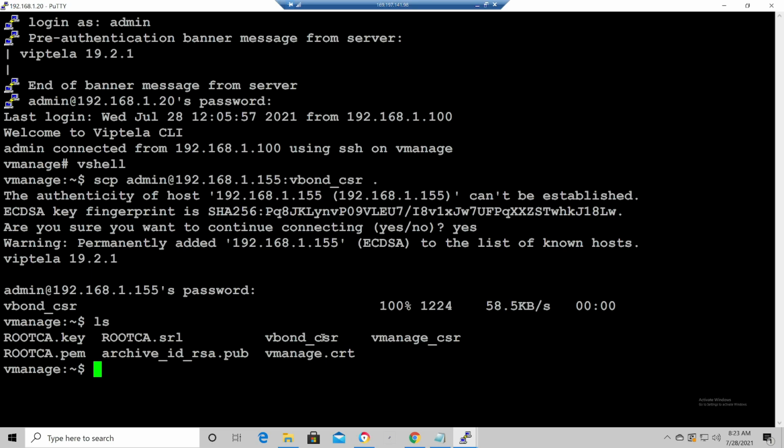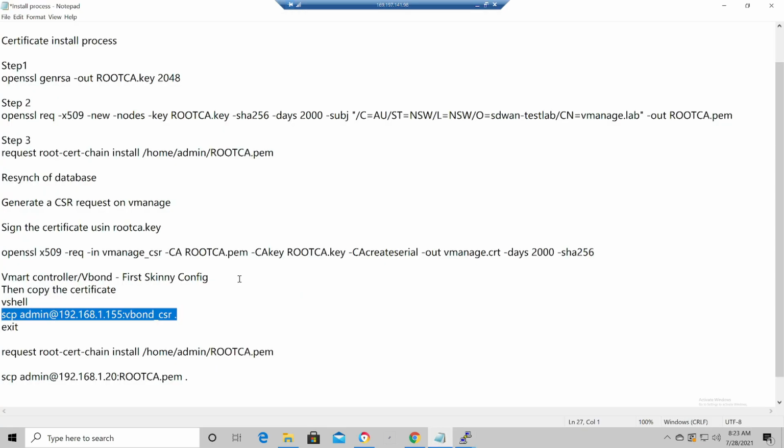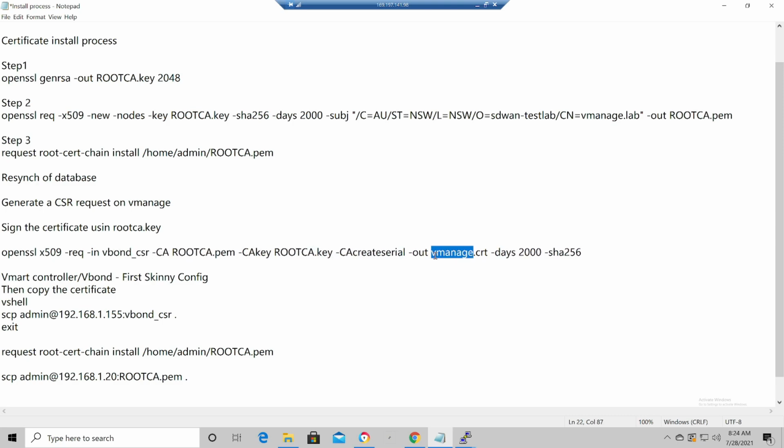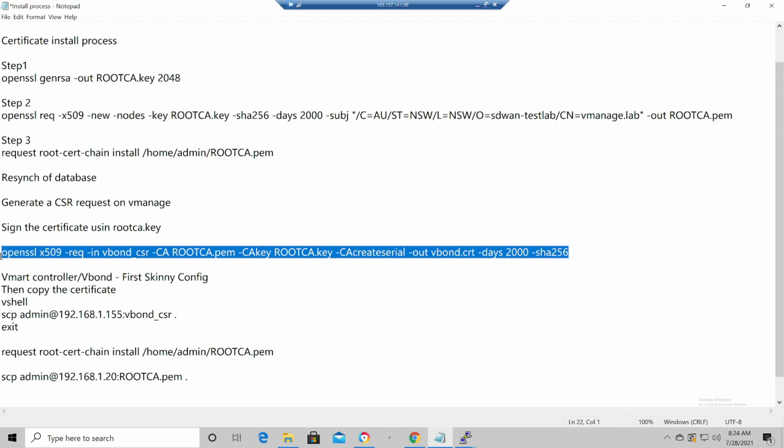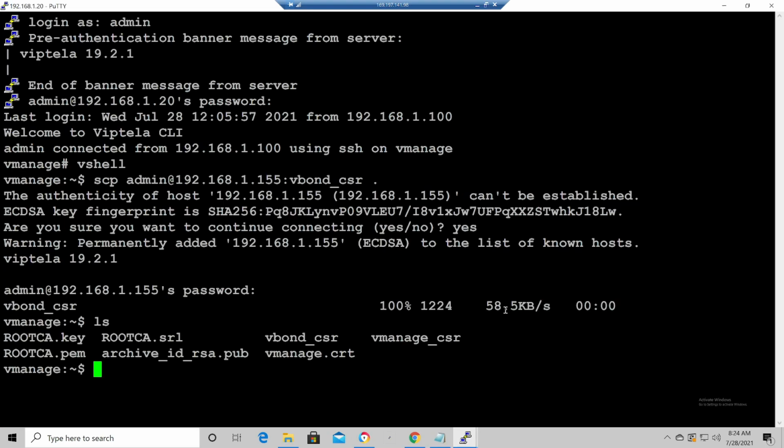This is the file. I need to now sign it with my private key and public key together, right? So what is the command? The command is exactly the same. So instead of this, I will do vbond, and here I'll create vbond. So I'll sign it with my root CA key, the private key and the public key. This is the public key. So I'll just issue that command on my vManage, which is a root CA.